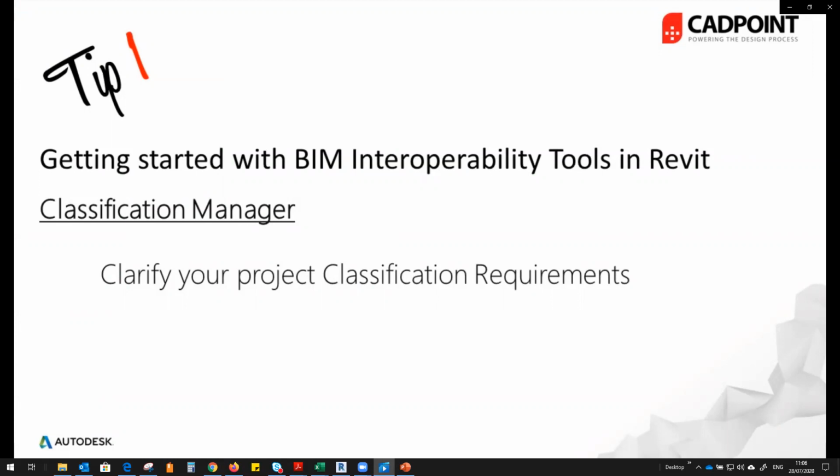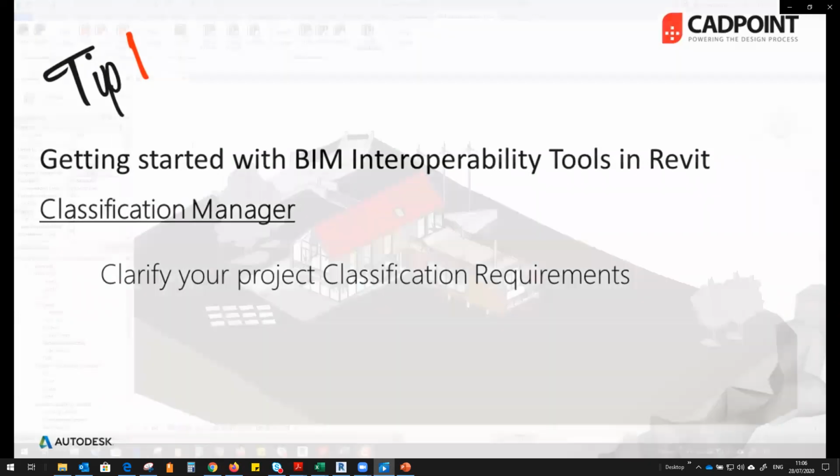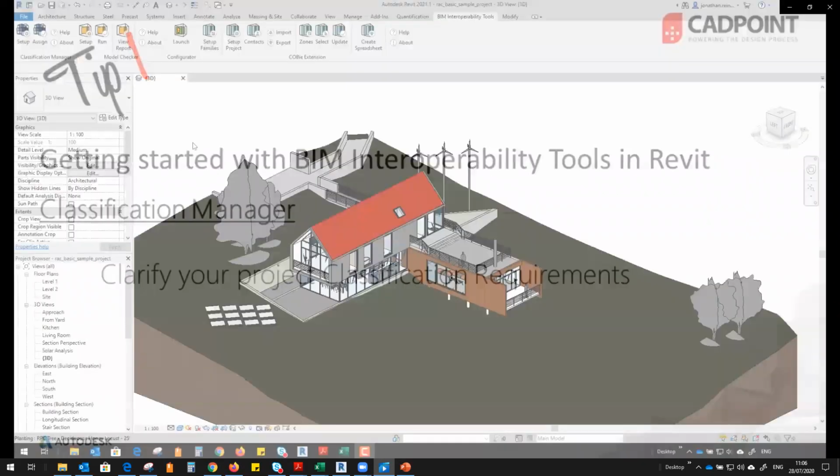So the first thing to know about using the BIM interoperability tools is understanding what classification is. Classification, you will find this either specified in your contract documents with your client, or you may have some sort of internal classification system.